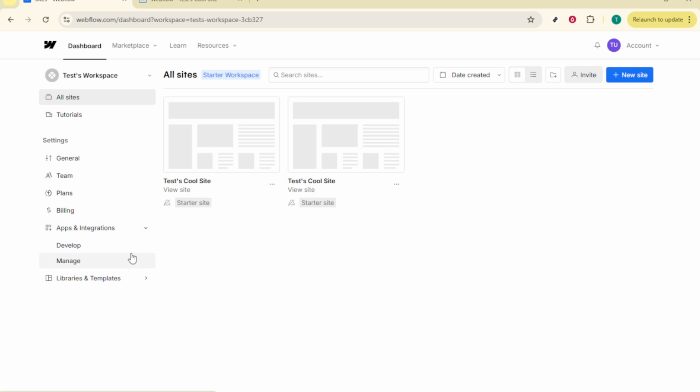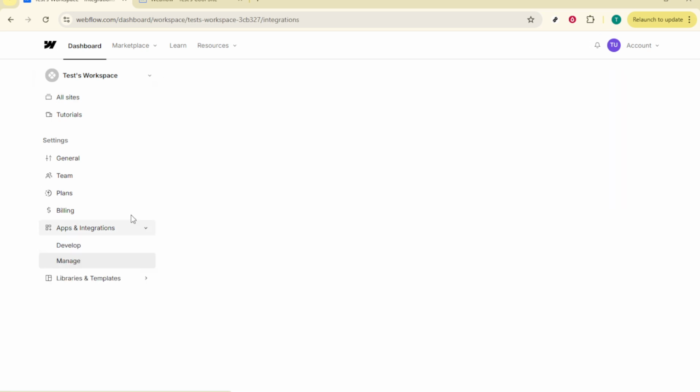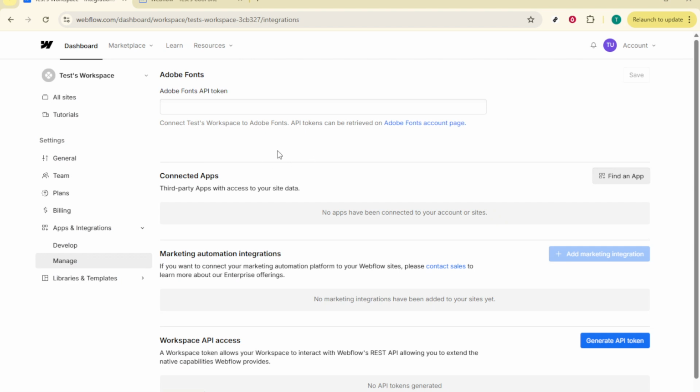Next, you're going to click on the Create an App button. This is a crucial step as it sets the foundation for everything else we'll be doing. Once you've clicked this, you'll be prompted to provide some basic information for your new app.